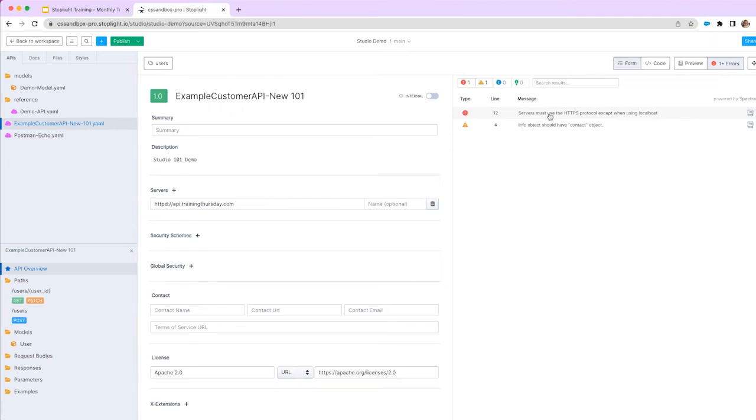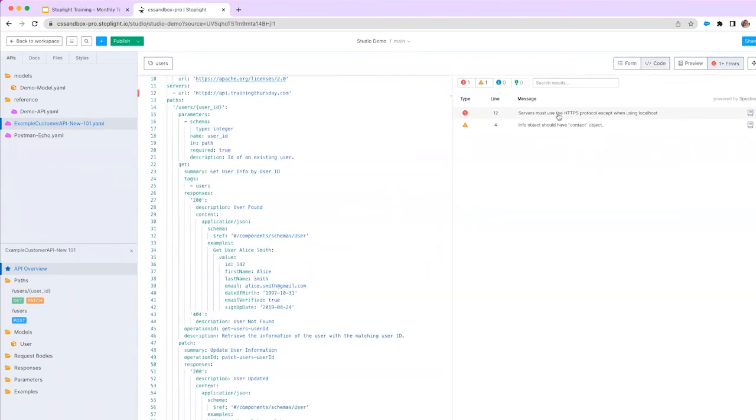When I click on this particular error, it takes me to that section in the code. You'll notice there is a typo there, so we're going to correct that typo. When I correct it, you notice the error goes away. But I also have a warning letting me know about the contact object.